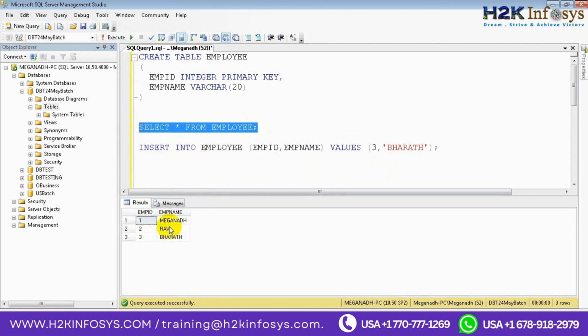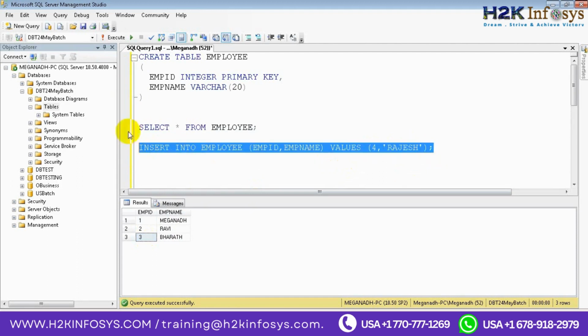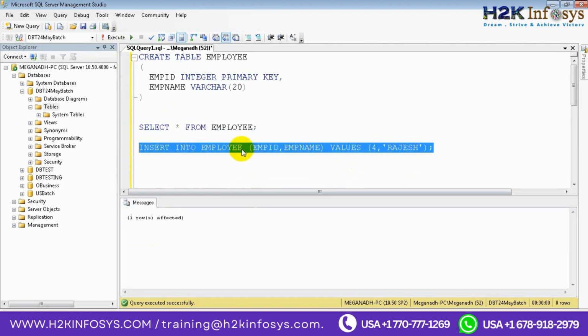Next time when another employee joins, I need to again do a select star from employee and see that 3 is the ID. Now I need to give 4 here, and then give the name, Rajesh or whatever, and execute this. I don't want to do this because I'm doing double work.